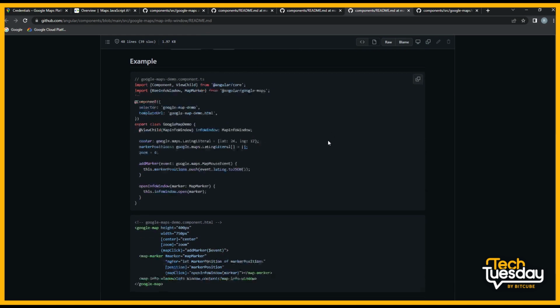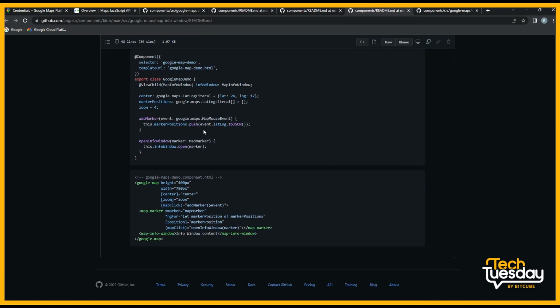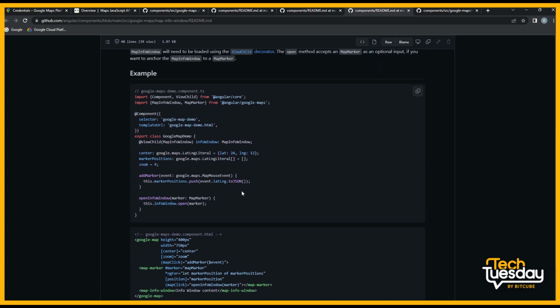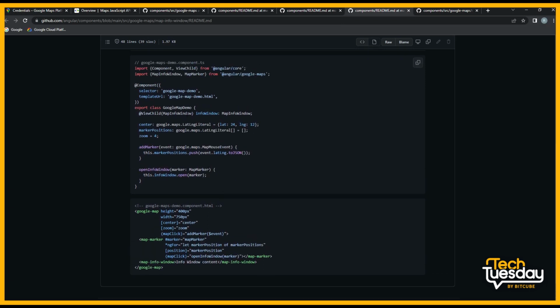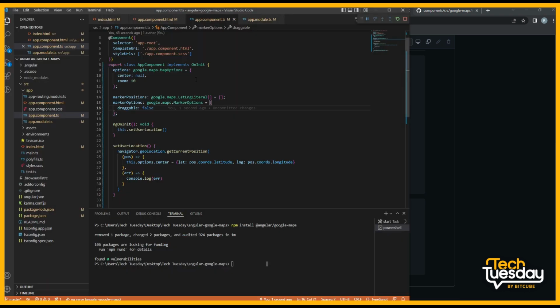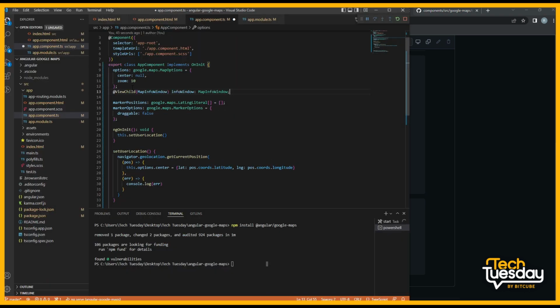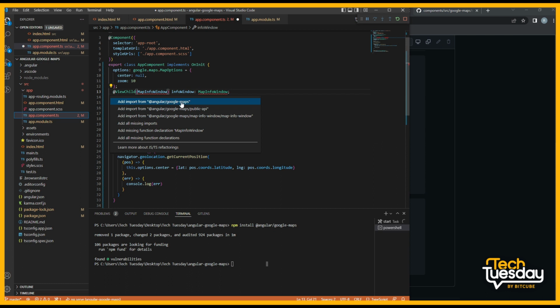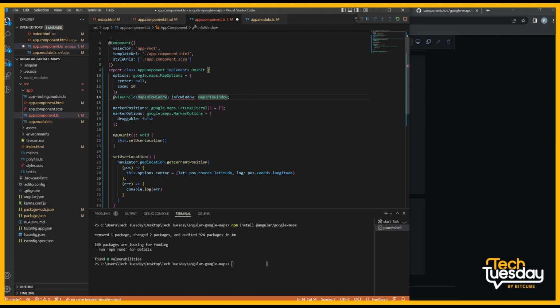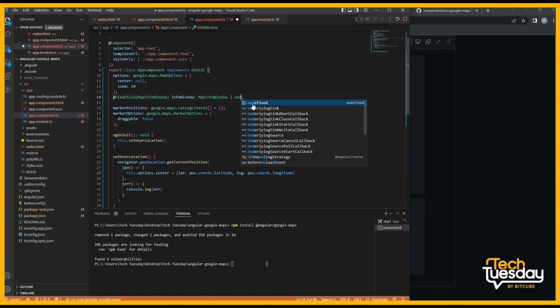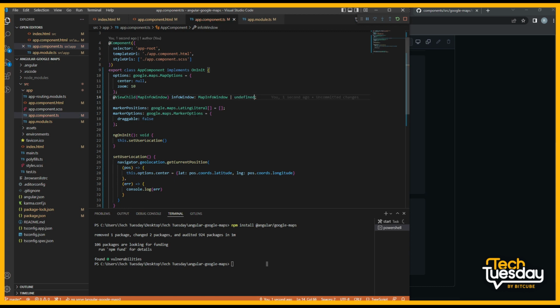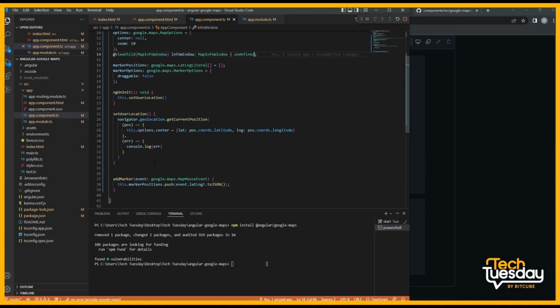First thing we're going to do is we have to get a reference to that info window. So we'll use this ViewChild. We'll just do this here at the top. We just have to import ViewChild from Angular core and import MapInfoWindow from Google Maps. Then we just have to specify that it can be undefined. Then that will be fine.